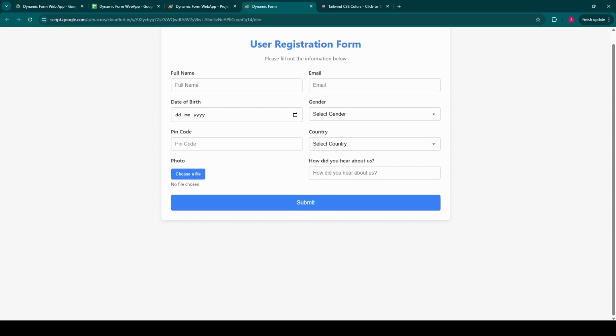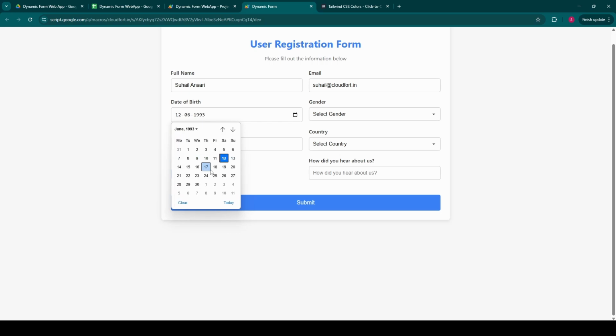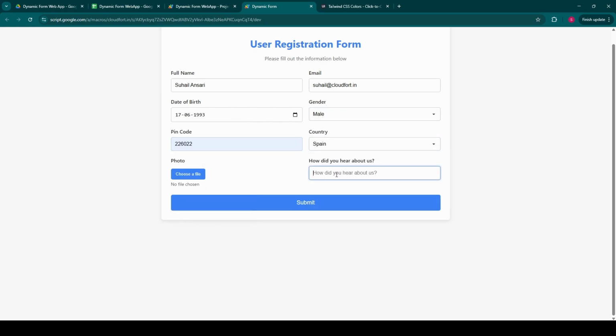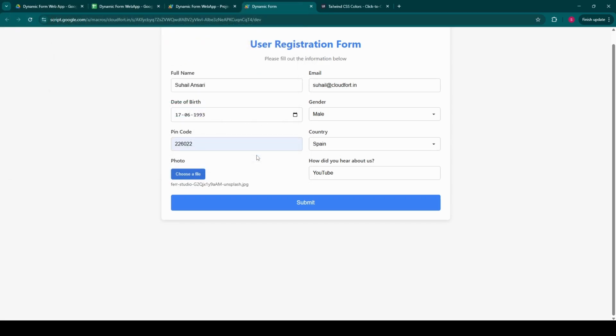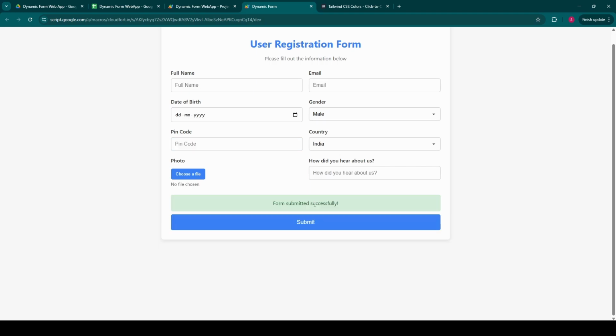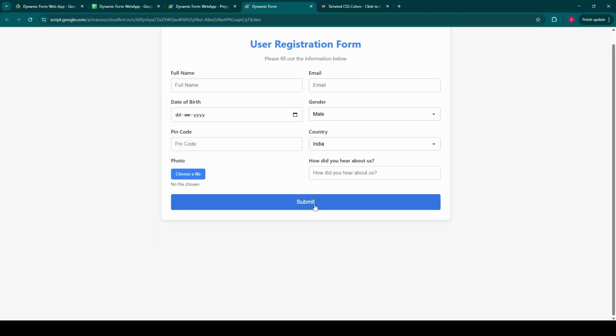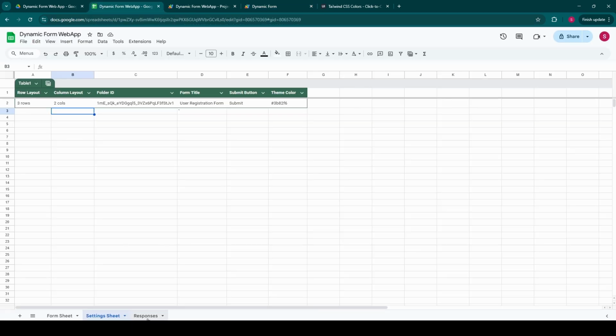Now for the most important part, data submission. Let's fill out the form completely, including choosing a profile picture for upload. Once I hit submit, watch what happens. Form submitted successfully, and just like that, all your data, including the timestamp, appears neatly organized in your responses sheet.